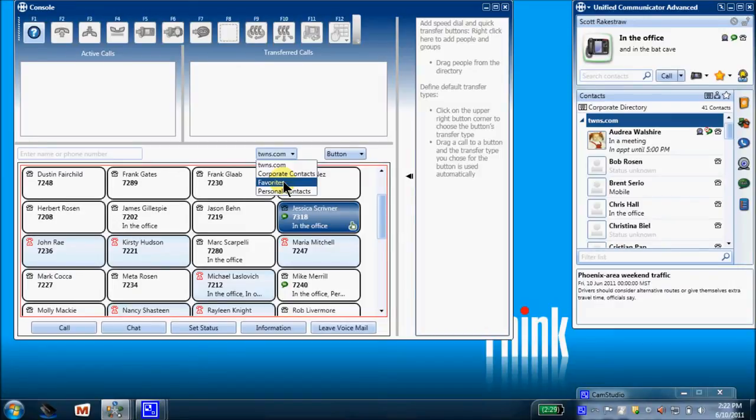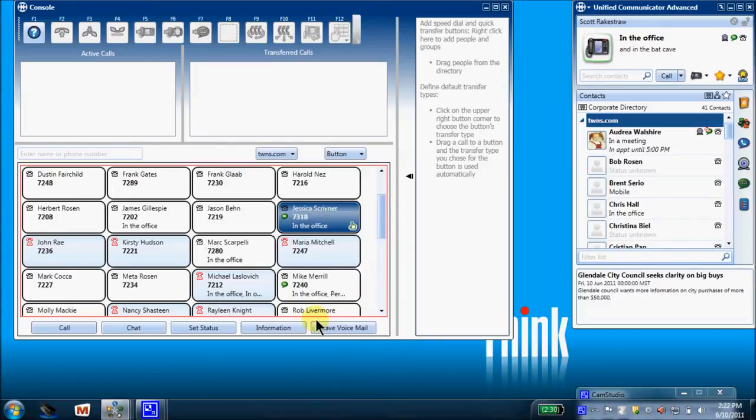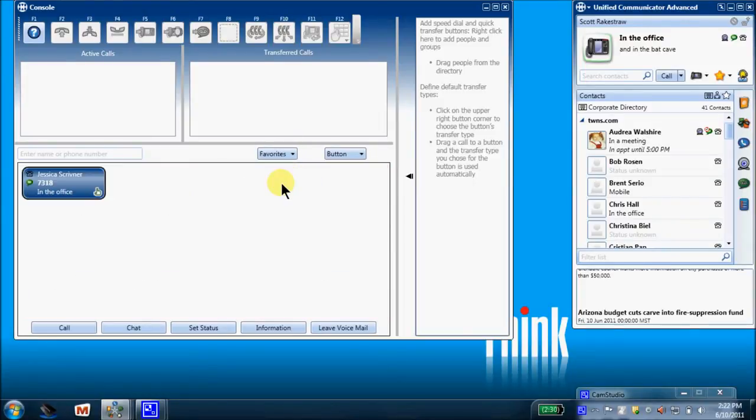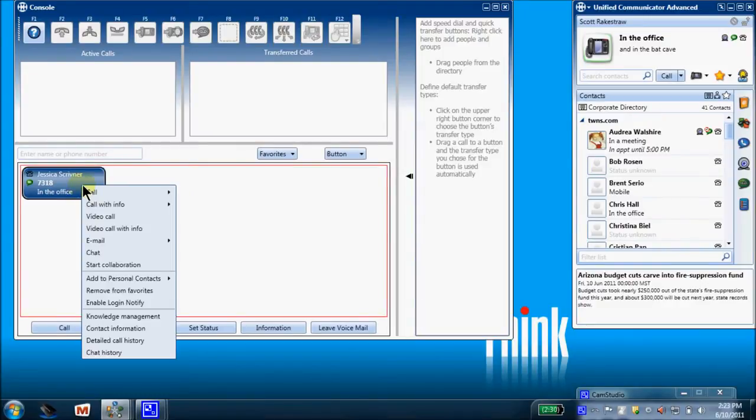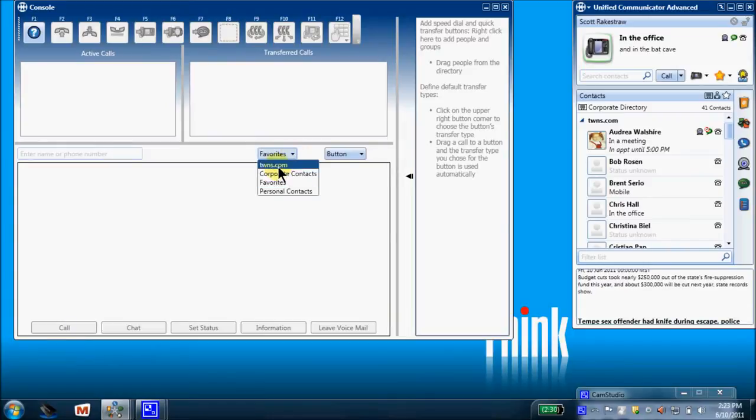As an example, we want to throw Jessica into a favorites, so we'll simply right click her and select add to favorites. There we go. Jessica didn't go anywhere. She's still within our Transwest corporate directory, but now I can find her within my favorites, and then I have Jessica right here. I can simply right click and select remove from favorites. Back to my corporate directory.